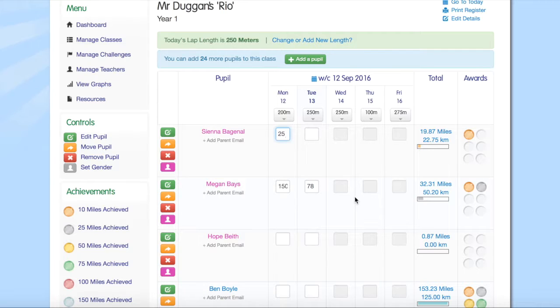The way the system operates is we will measure out a lap length within school. So for example, we've got 200 metre lap, 250, 250 here, 100 and 275. And each of these lap lengths could be the Key Stage 1 playground, the school field, and so on and so forth. So we can pre-populate that for you.